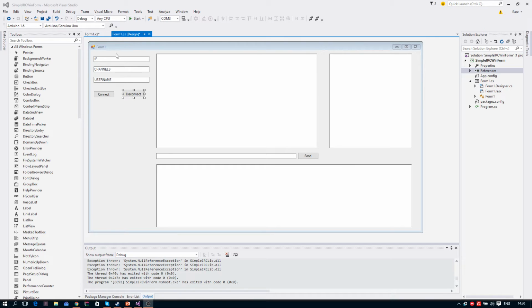I took the privilege to already create the interface for you, because I make this tutorial with the idea that you probably know how to create interfaces by now. If not, you can check other tutorials on YouTube about creating WinForms in C#. It's quite easy. Just look it up and you will understand it within a minute.